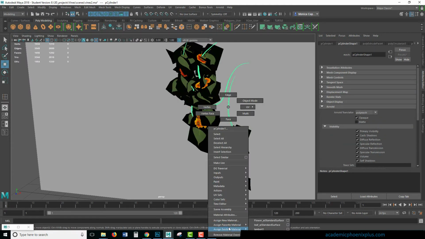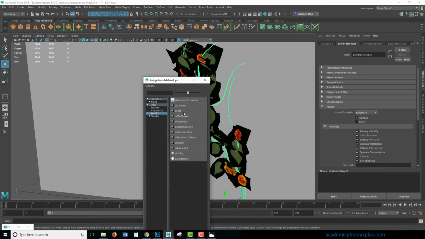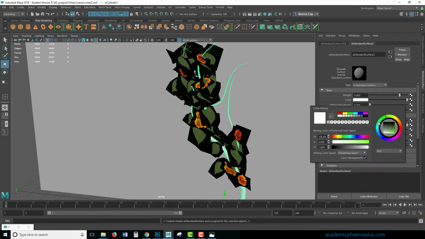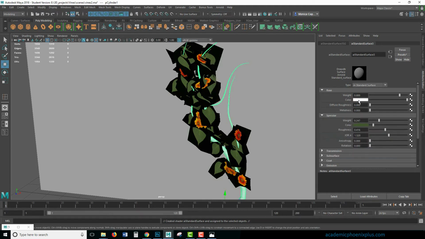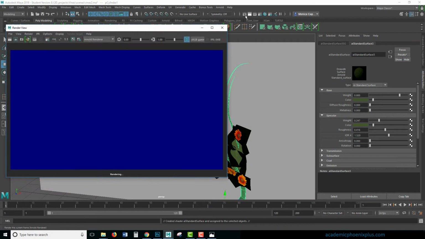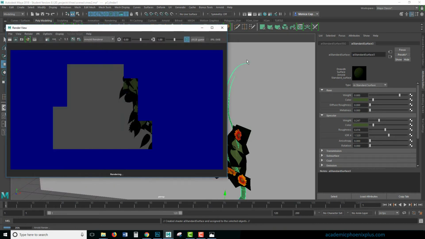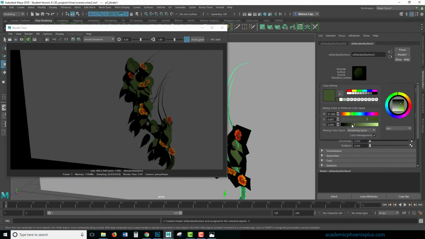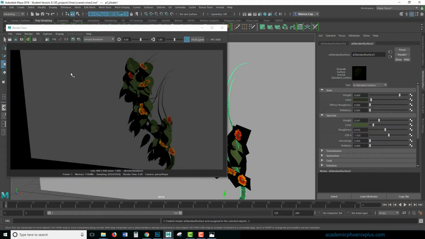So let's assign a new material. This is going to be for the vine itself. So let's add some color. Again, I'm going to decrease the weight, increase the roughness, and select a color. Probably want to go for something a little bit more. And also let's pick a color like the vine. There you go. Probably a little darker and maybe not so noticeable.